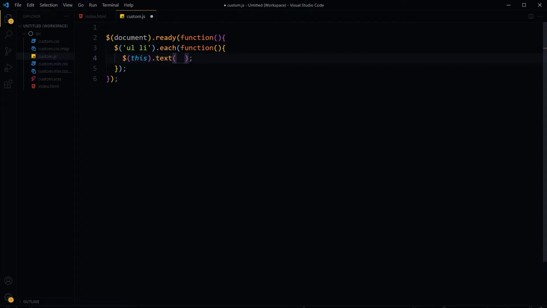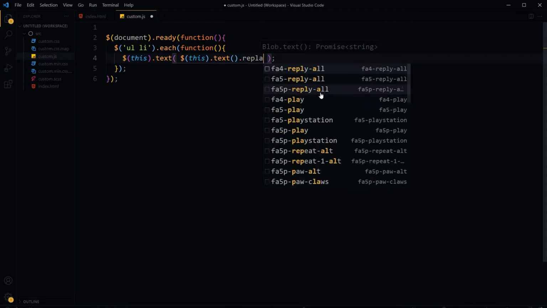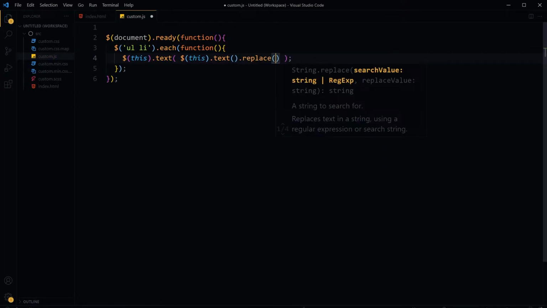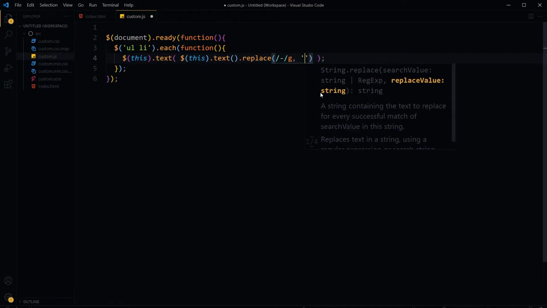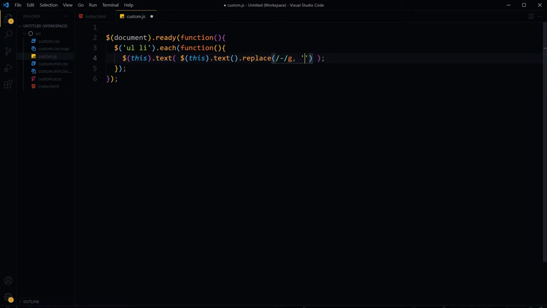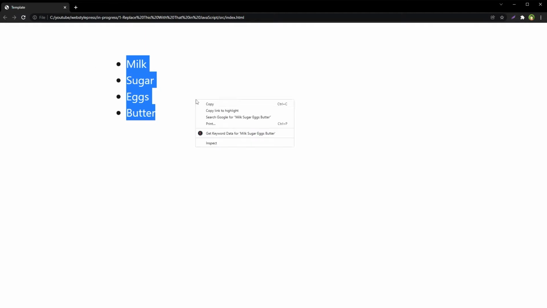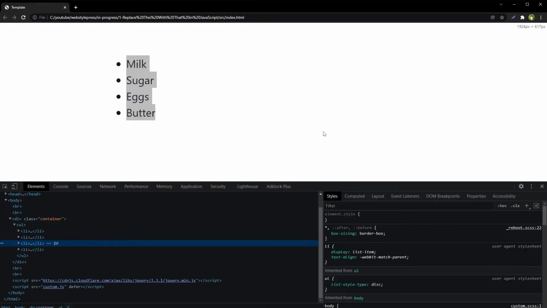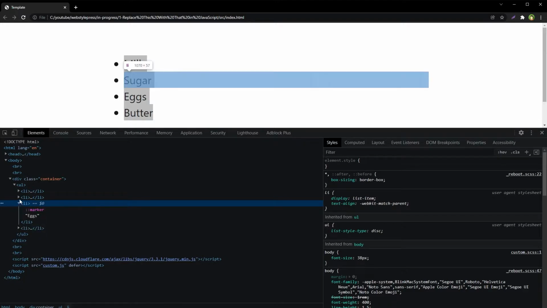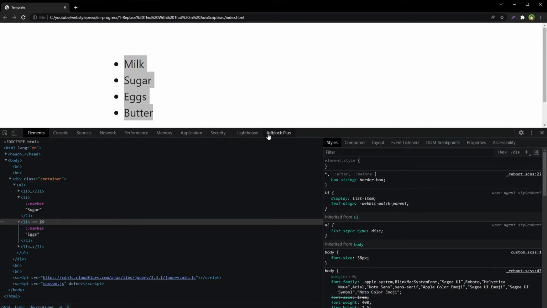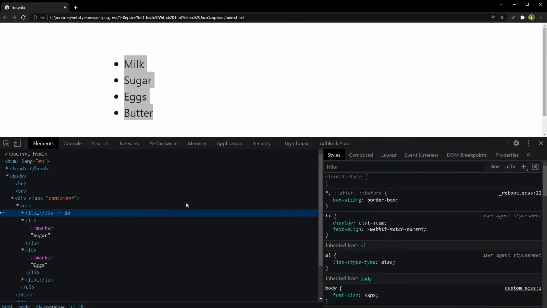So this dot text, inside it we will use it like this dot text dot replace, and then we will use a regex expression. We will find hyphen and we will remove it. Save. And the hyphen removed. Hyphen was removed.